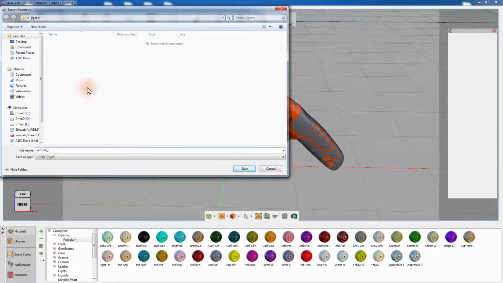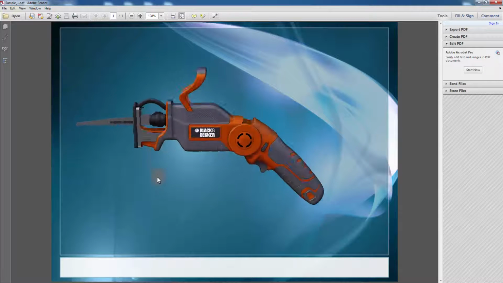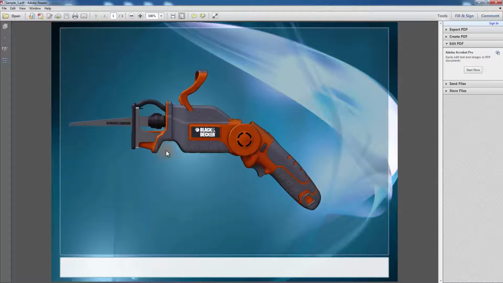It can also publish the baked 3D scene as a 3D PDF file, which in turn greatly improves the appearance of your model and enhances the overall experience of the model's presentation.